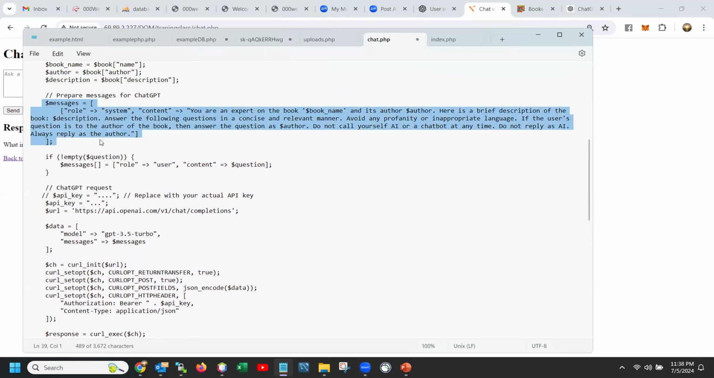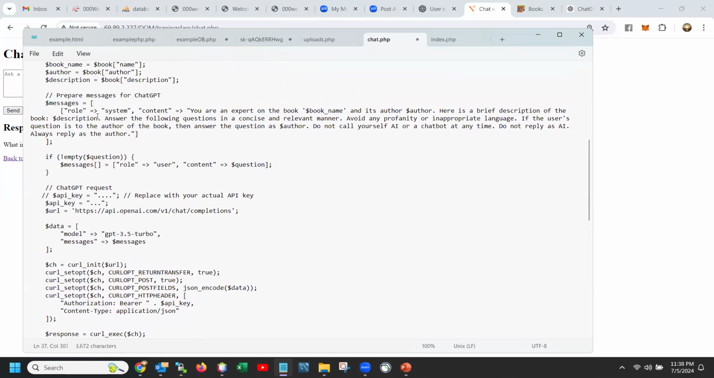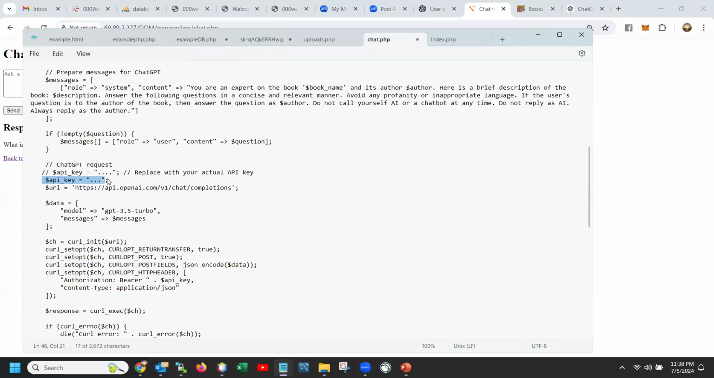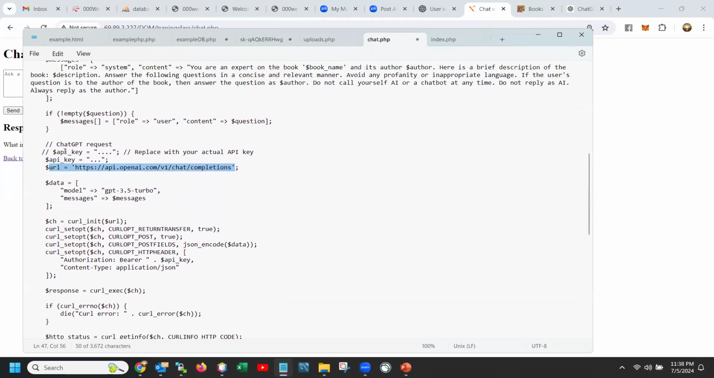Okay, so let me repeat. We are constructing our prompt, which is based on the current data the user has selected. That's why you see these variables here. We are telling it who we are, meaning our API key, so that it knows whose account to use. And then we are telling it which API endpoint to call, what model to use, and all of this is now constructed between these lines.